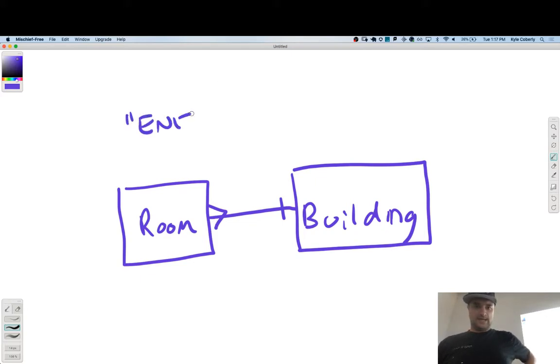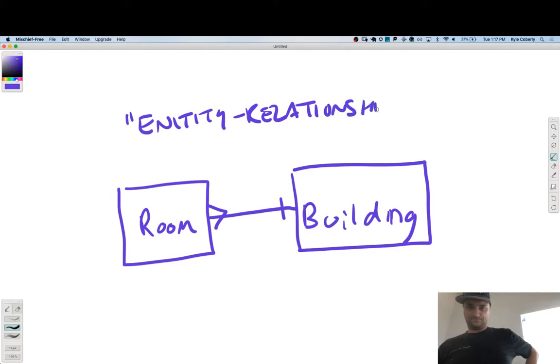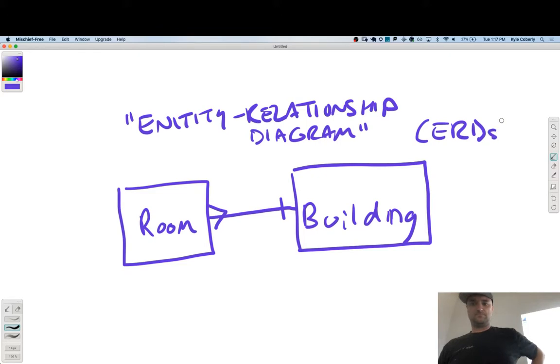So this diagram is called an entity relationship diagram. In the industry, we just call them ERDs. This is an entity, this is an entity, this is a relationship, and it's diagrammed. Pretty straightforward, right? Questions so far about this concept of ERDs, one-to-many?